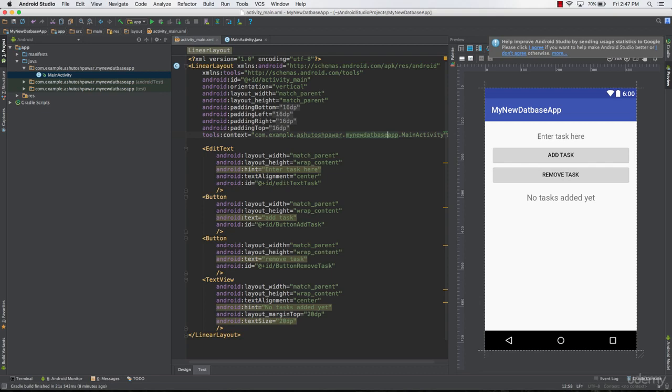So in this lecture, we will start building the task class, which is going to hold all the data related to our task. We will create a new class called task, and what the task class is going to do is contain information related to the tasks which we are going to add to the database.